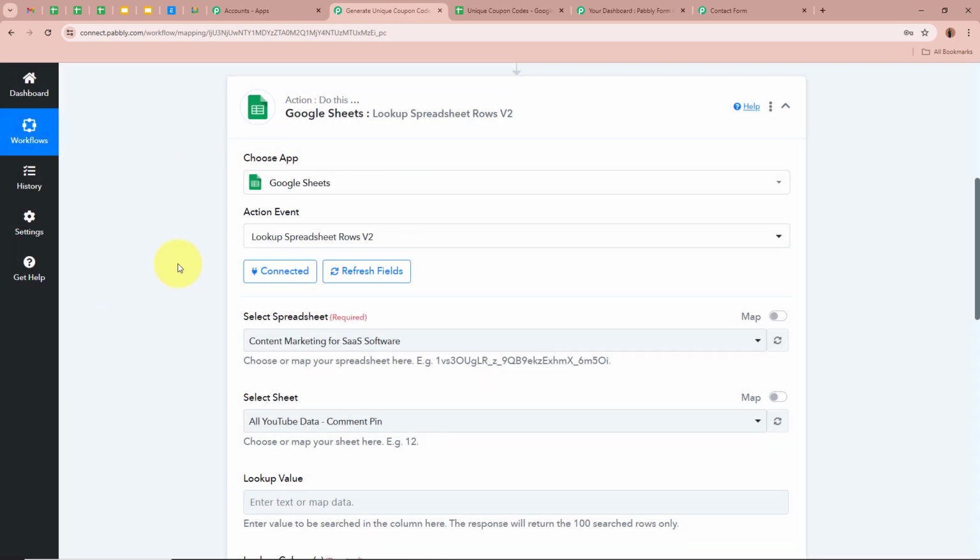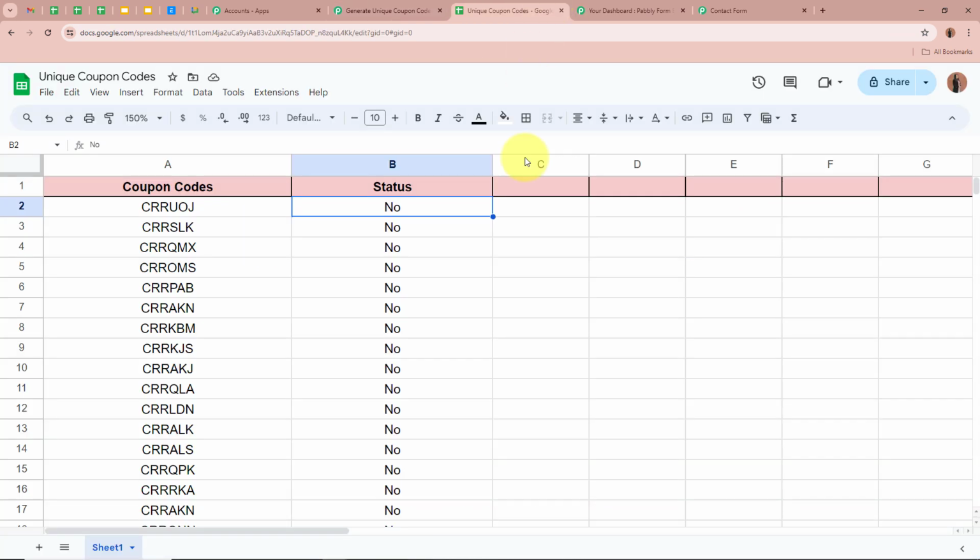So as now Google Sheets is successfully connected to Pabbly Connect, what we want is to look up the status of the coupon code in this spreadsheet. When are we going to send the coupon code? When the status of that coupon code is coming as no. Because this means this code has not been used till now, and only then can we share this unique code with our customers.